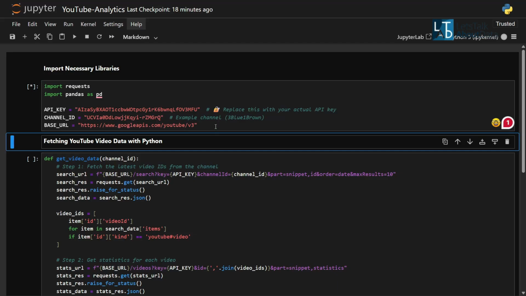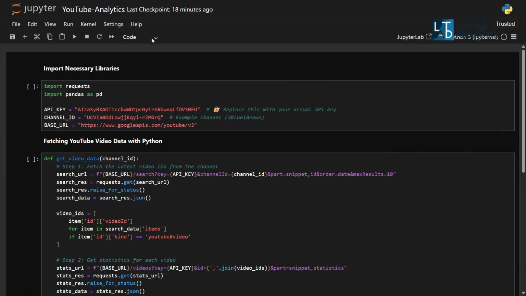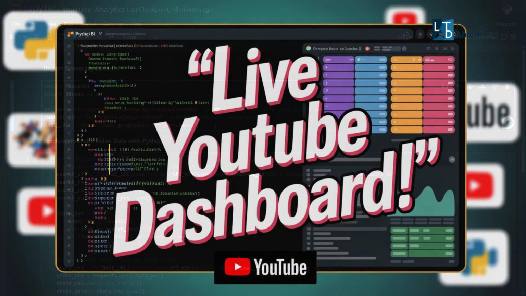This base_URL is the entry point for the YouTube Data API. All of our API requests, whether we're looking for video stats, channel details, or playlist info, will start with this base path. And there you have it. You've now set up everything you need to begin collecting data from YouTube in real time. In the next section, we'll write Python functions to pull video metrics and structure them for visualization.